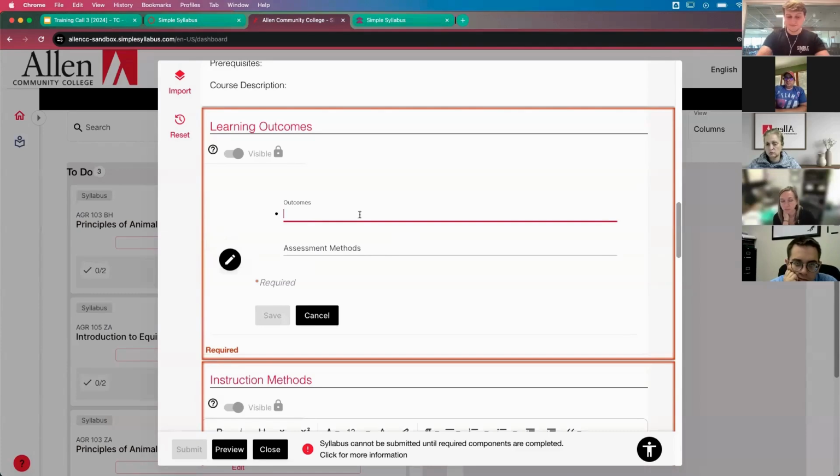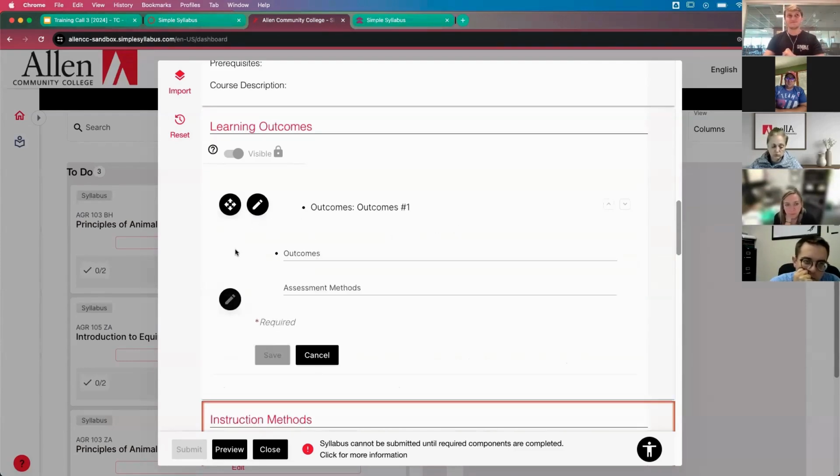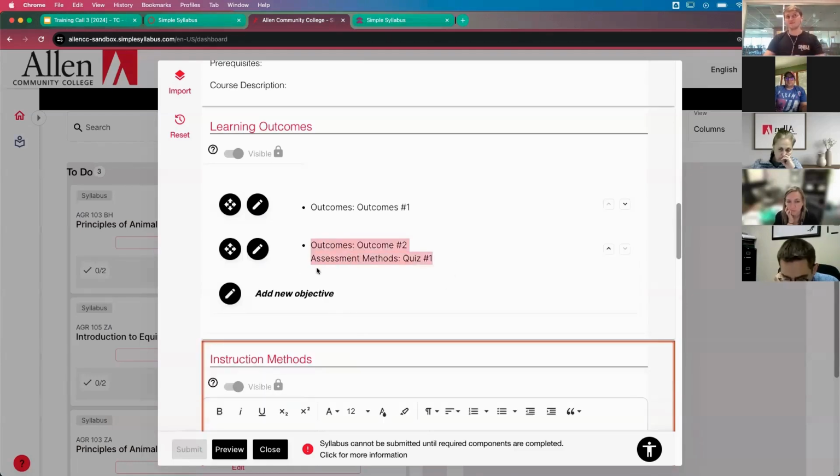So for example, let's say outcome number 1. And we can click save and it's just going to come over as a simple bulleted list. And we can have as many here as we would like as well. And for right now, I'm not sure if this was either a mistake on my part or if this is going to go away, but right now we do have an assessment methods field where we can just go in and add additional information there. So if I were to say outcome number 2, and for assessment method, I can say quiz number 1. Whenever I click save, it is just going to simply get appended to the bottom of that.